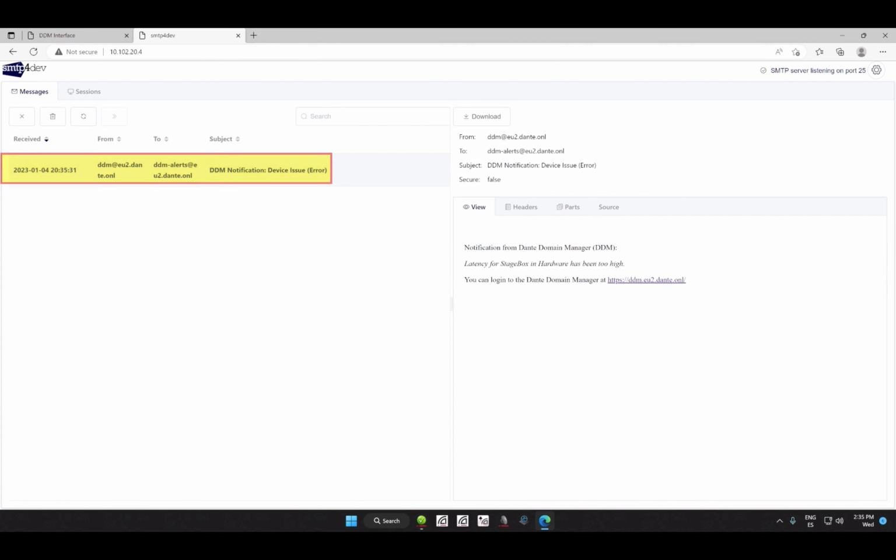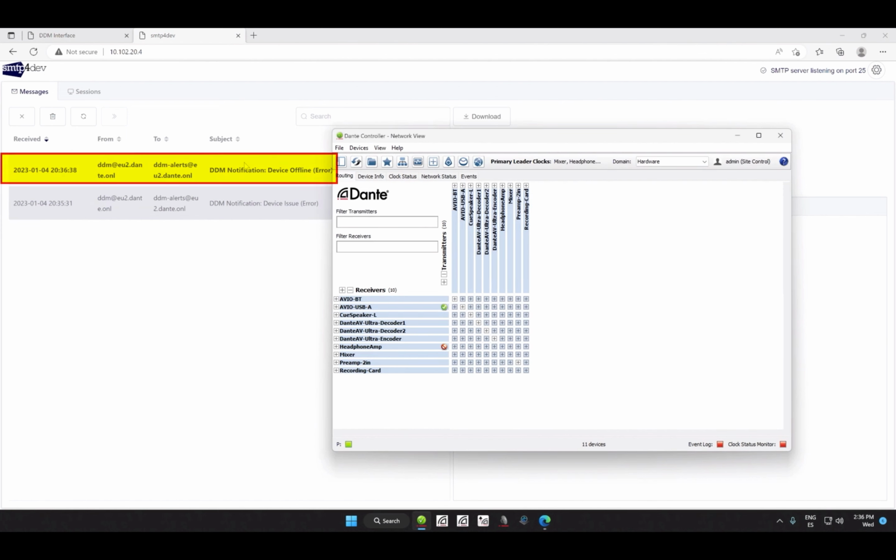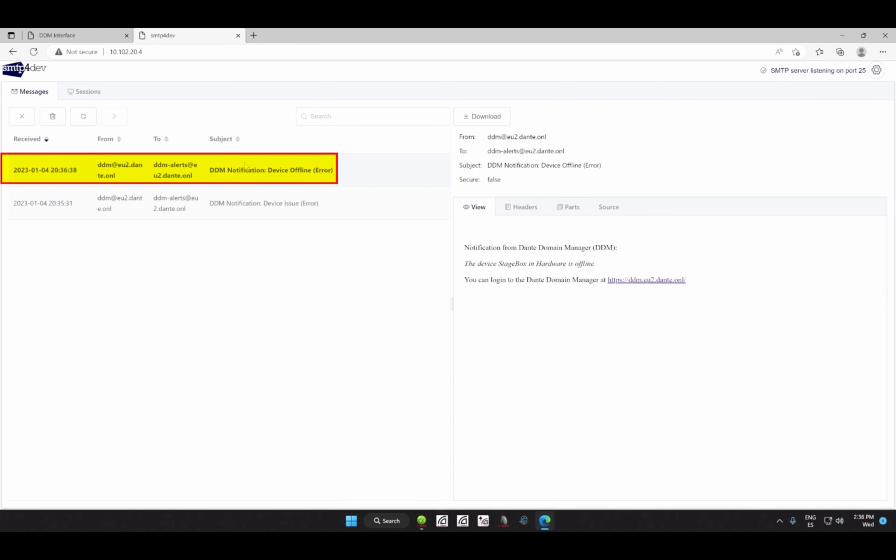If we select it, we see that the latency for the stage box in the hardware domain is too high. If we remove the stage box from the network, we will receive another email alert saying that the device stage box in the hardware domain is offline. We see lots of other messages coming in, and this can truly become an important part of your support mechanism.